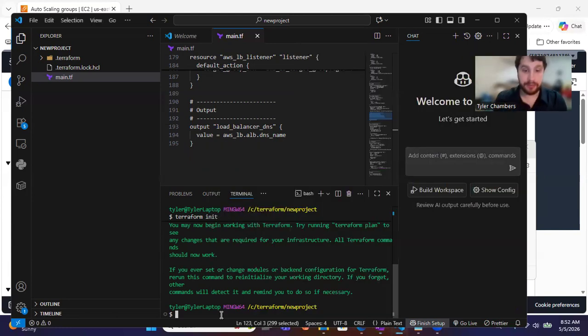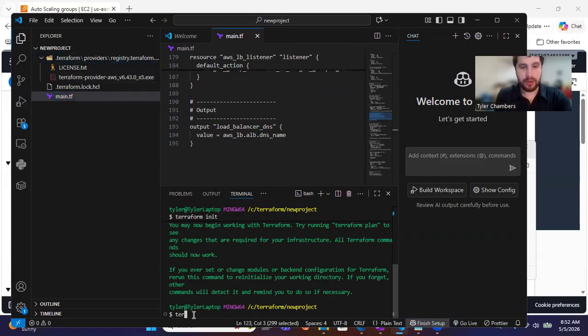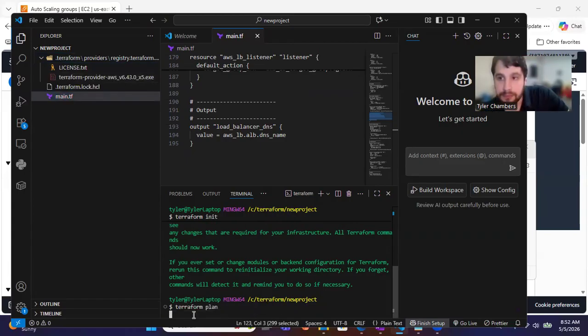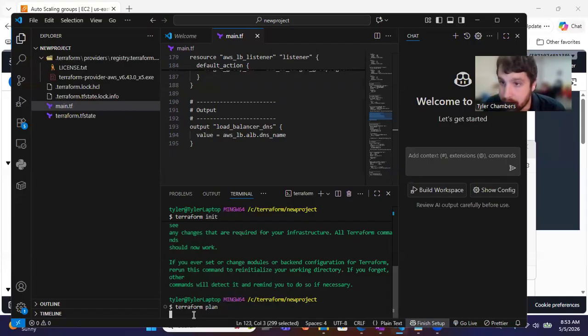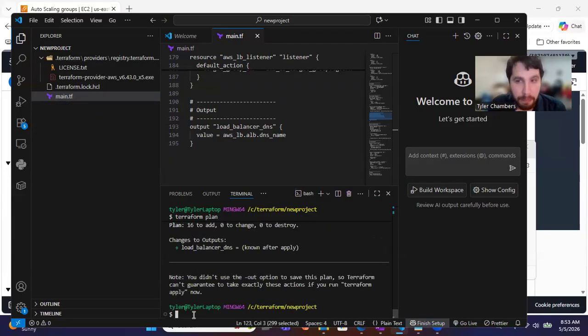Okay, so our init is done. As you can see, this Terraform folder has been created with our provider information. So now I'm going to run a Terraform plan. Again, I would show you how to export those environment variables for authentication, but I set those environment variables a while ago. So we have our Terraform plan.